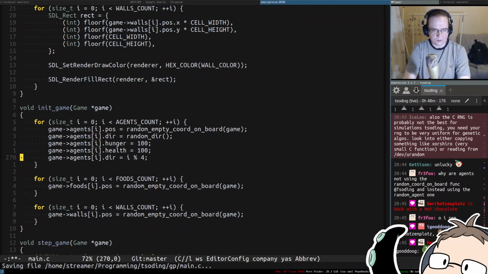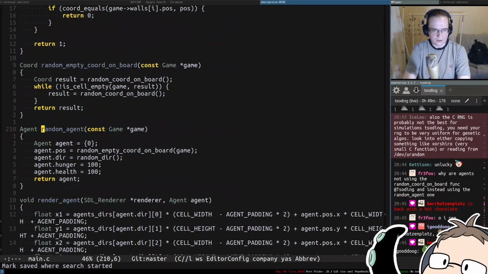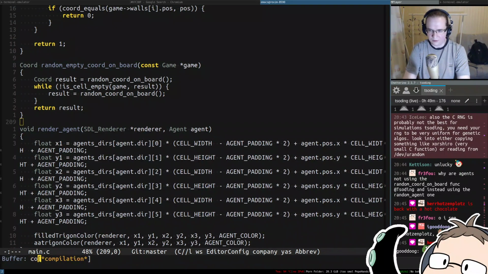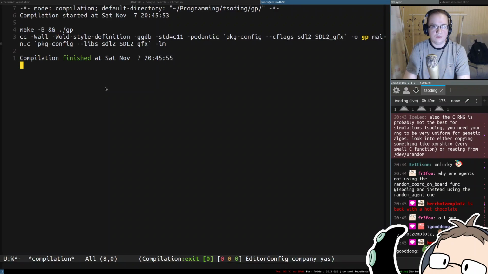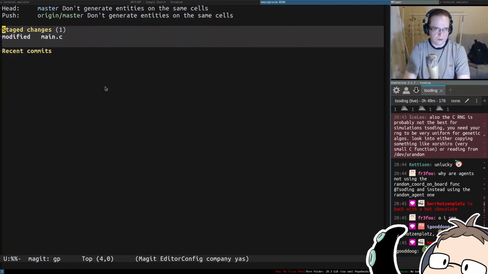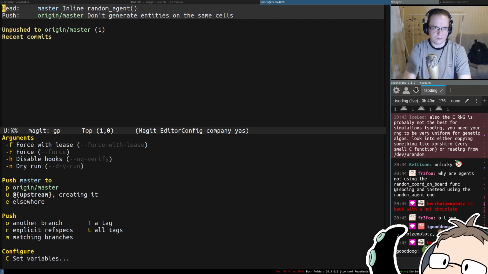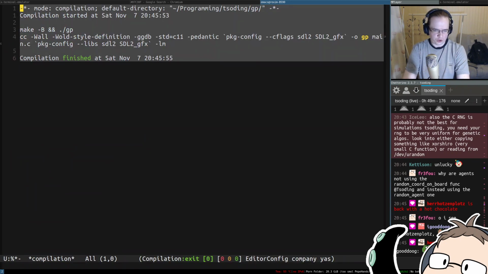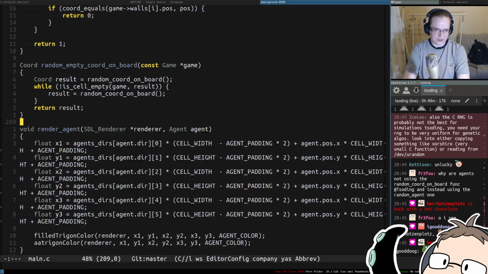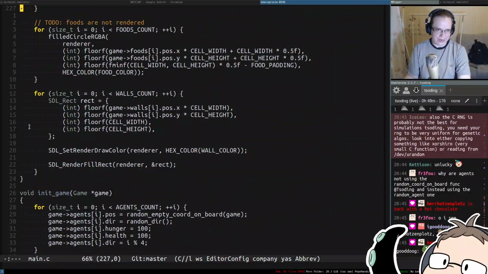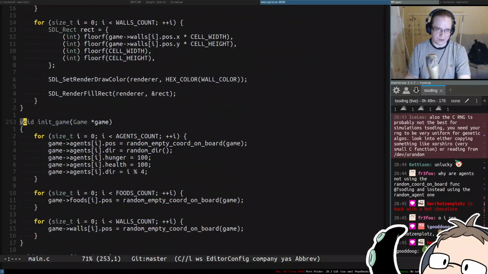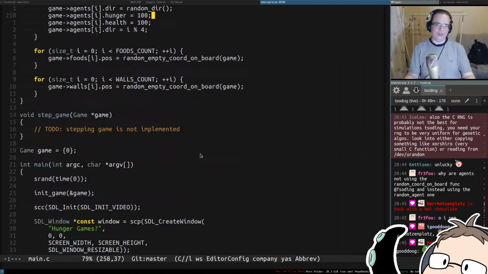Yep. And now random agent. This function is obsolete and is not needed anymore. There we go. Inline random agent function. Yeah, we can call the commit like that. Because I'm not sure this function is that reusable to extract it to a separate function, I might as well just keep it like that. Who cares?